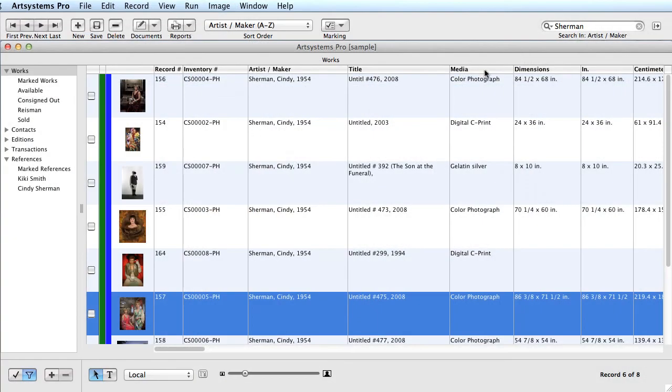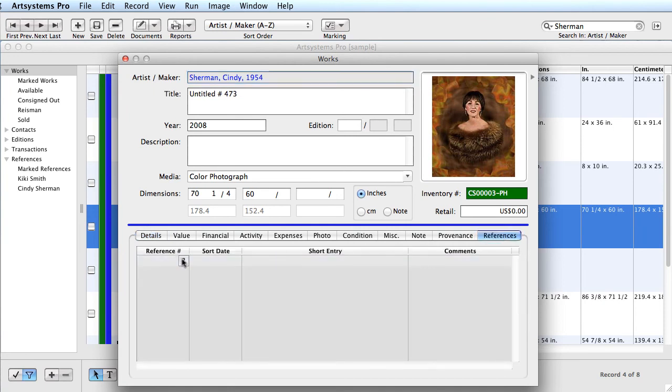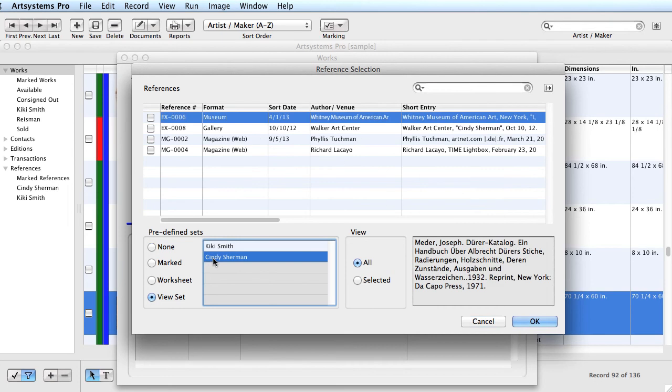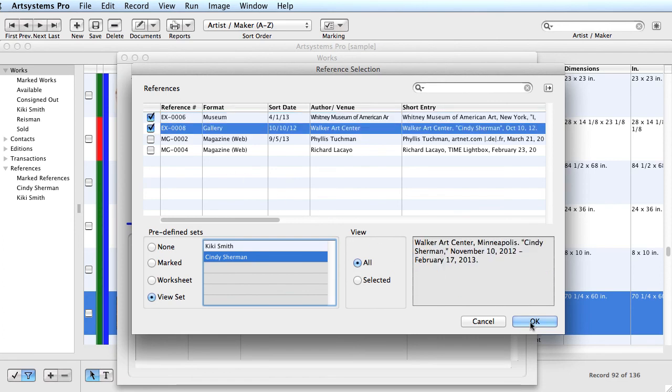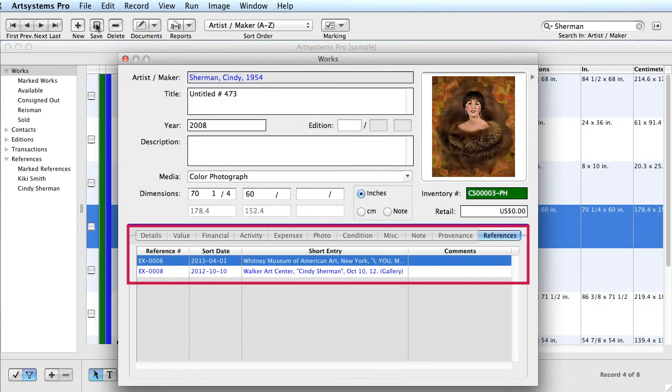I'll demonstrate the procedure once again. First, select a work and click on the Reference tab. Click in the lower grid in the reference column and then on the question mark. This will open the window to the reference entries. Select the View Set button on the left, then choose from the View Set list on the right the view set of the artist you need. Mark the reference entries to be applied to the work record, then click OK. Back on the work record, the references are listed.